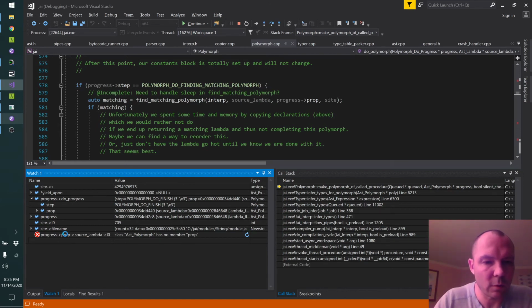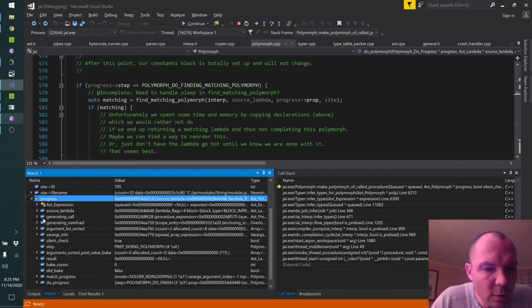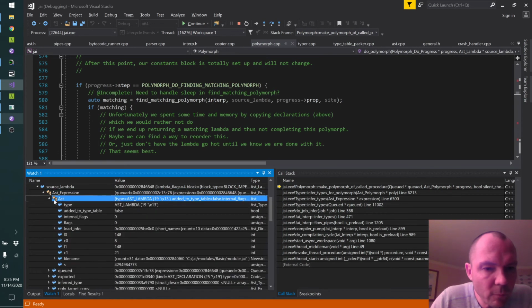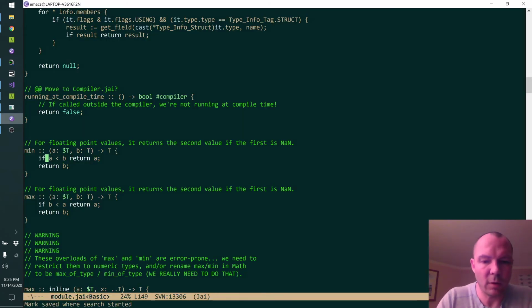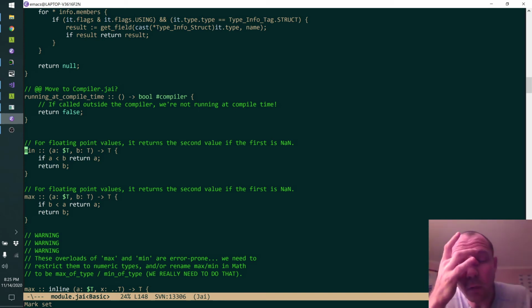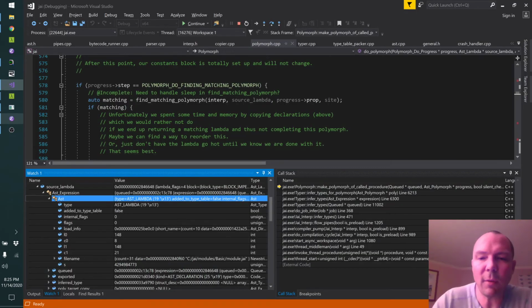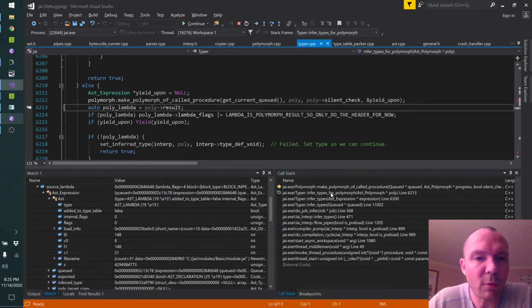What? Oh, source lambda. Line 148 of basic. Really? Oh no, that modify directive weight. It was a different thing that I was confused about. So this is pretty straightforward. How did I mess up that, guys? It's so simple.